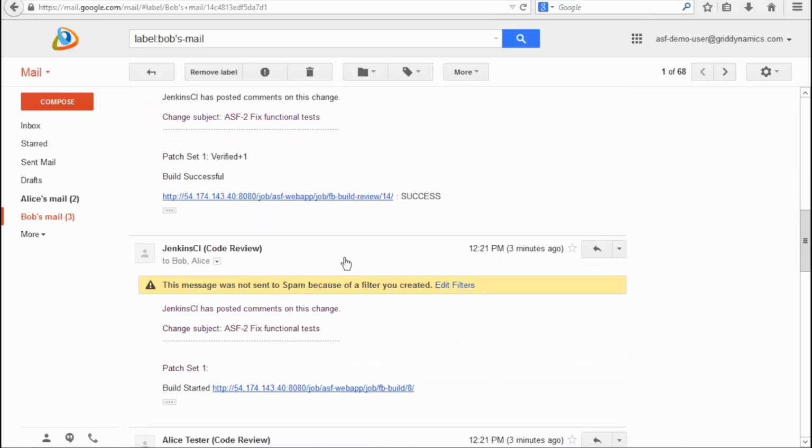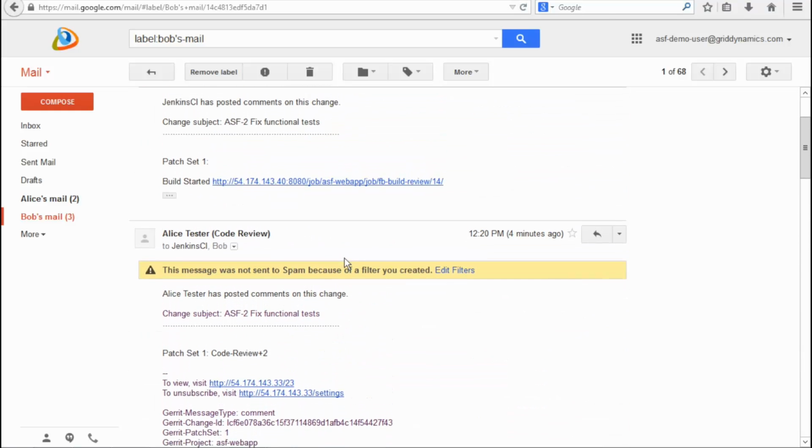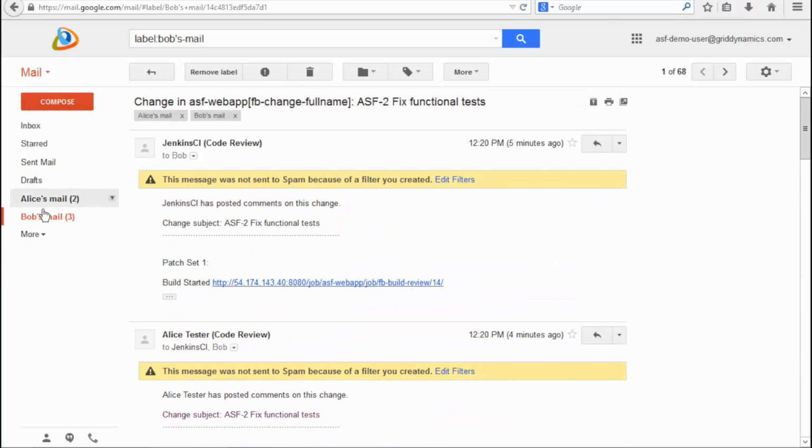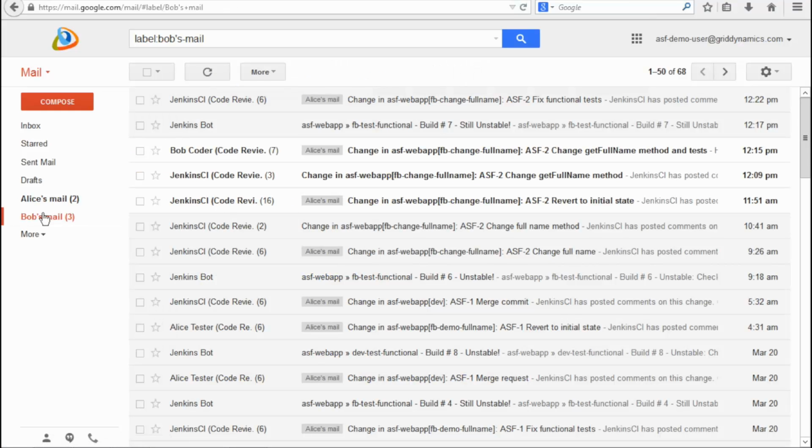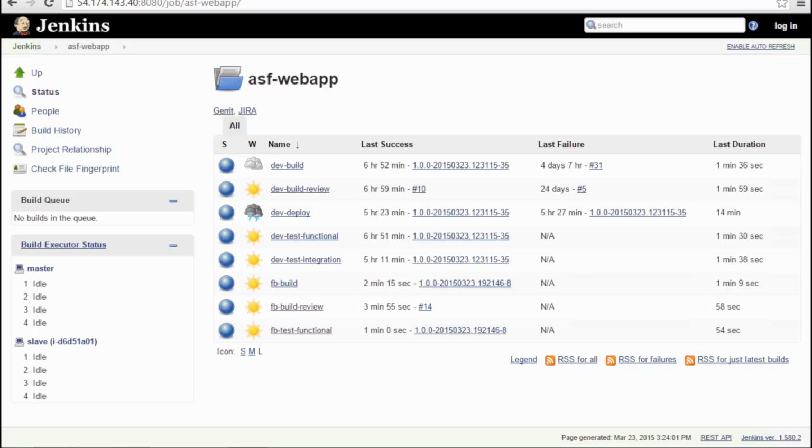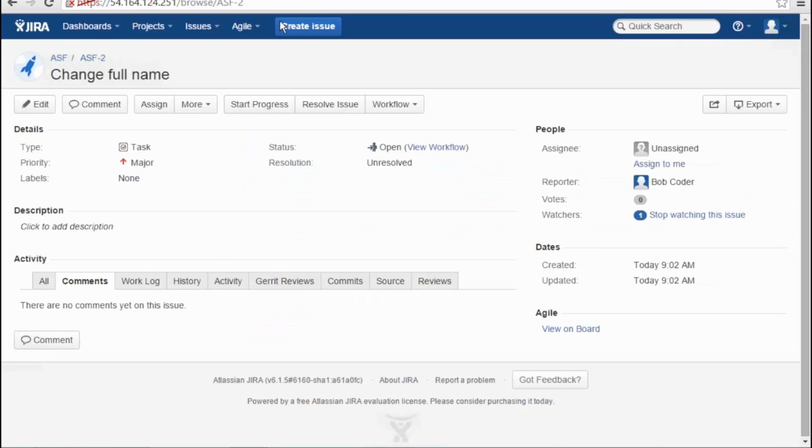And then finally, successful verification and tests. So the developer can receive all notifications by email and monitor the progress of his change. Also, let's see what happens in Jira. Here there are no comments for our issue. We'll see it later.